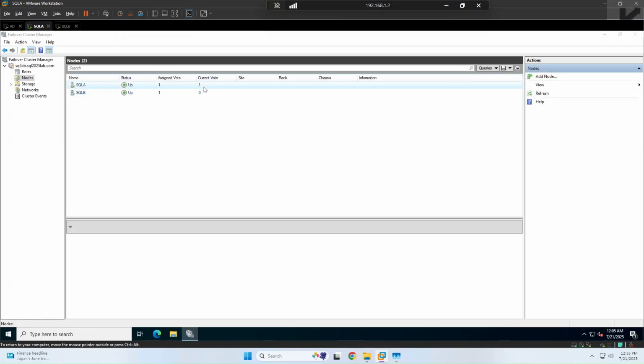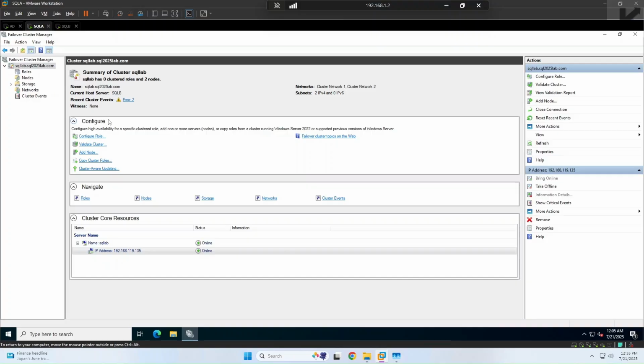And you can see that the current node setup is like this, where it's got even numbers. So this is not really an ideal way of doing it, because if you have even numbers, we'll face a situation where if one goes down, you'll get something called a split brain.